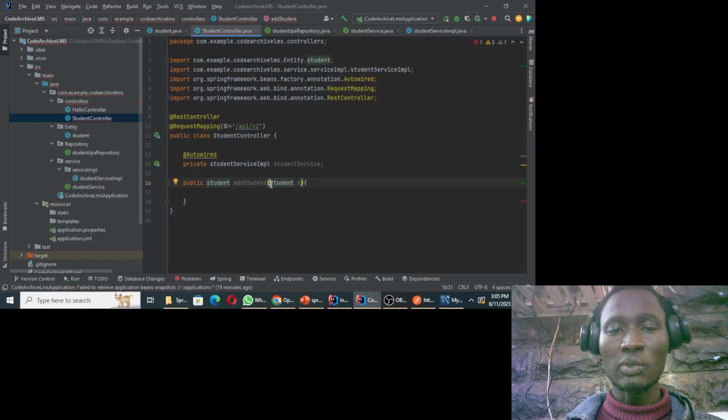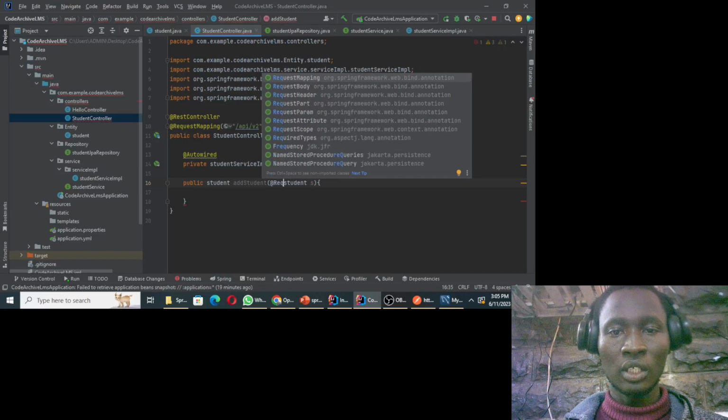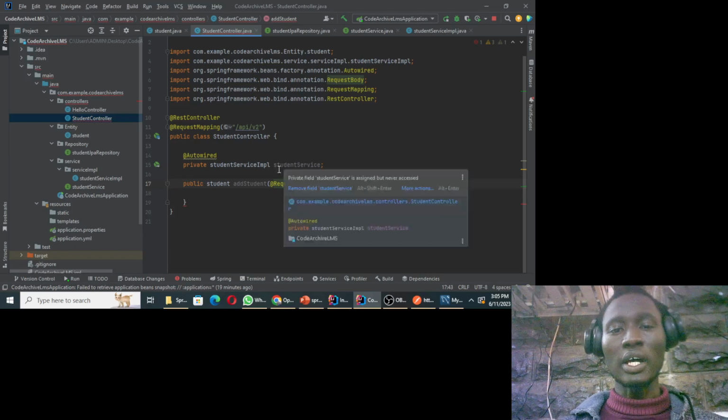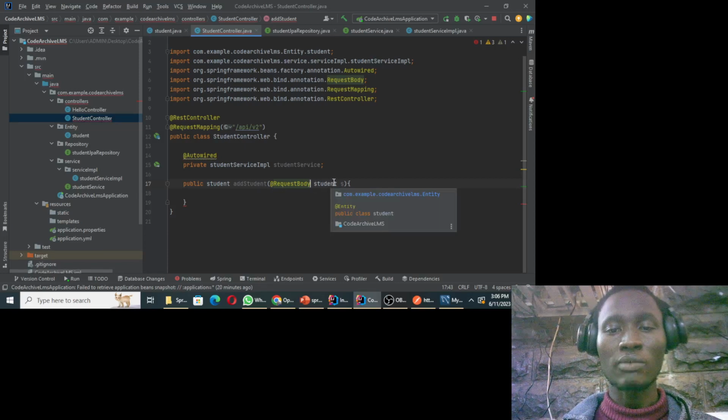And then this parameter, we need to annotate it with another Spring Boot annotation called the request body, so that when you add this annotation, you are telling Spring that this method is going to look into the HTTP request body, and the body of that request must be of the type student. So when a client is sending the request, the client must ensure that in the request body there is data of the student type.